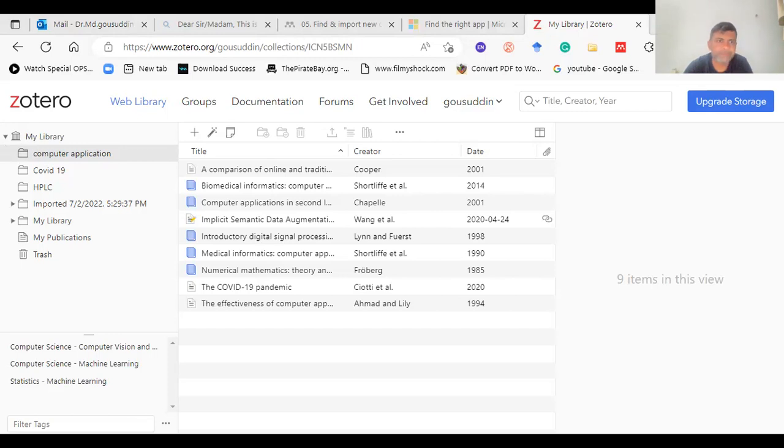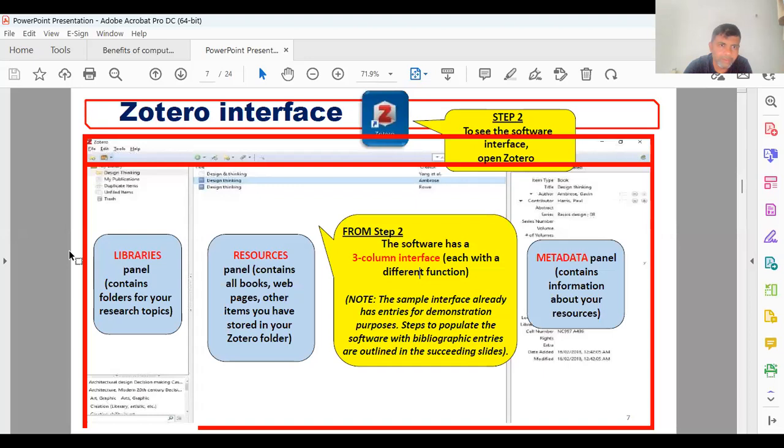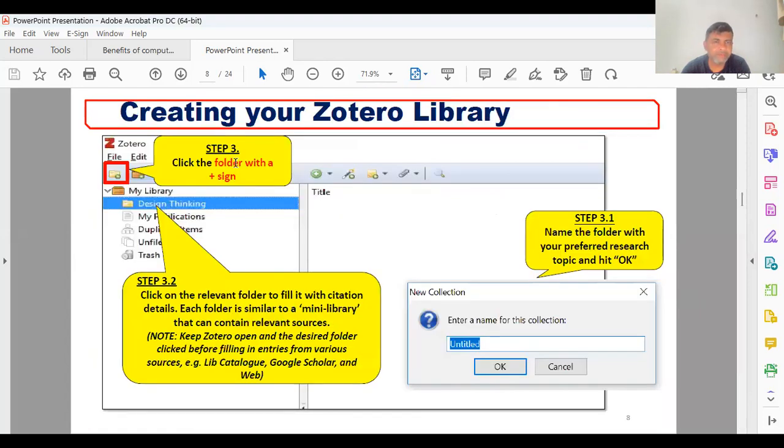Okay. So it's the same like this one. So just open the library panel. It contains resources: books, all pages. The software has a 3-column interface with different functions and the metadata. Metadata means everything in your record, like the value and page number, everything is coming here. It's called metadata. Okay, metadata, you have to remember. Same thing here. You add the folder in the right corner. Click this one, plus new folder. So click the folder and write down the title, name of the folder, preferably the topic. Okay, you can do that.